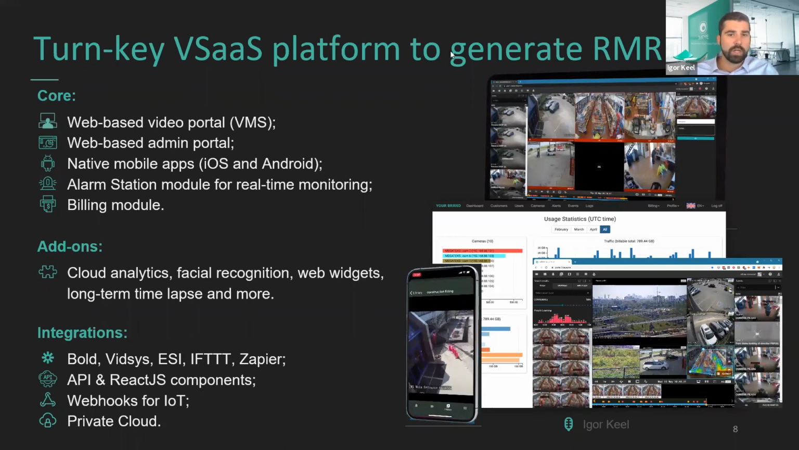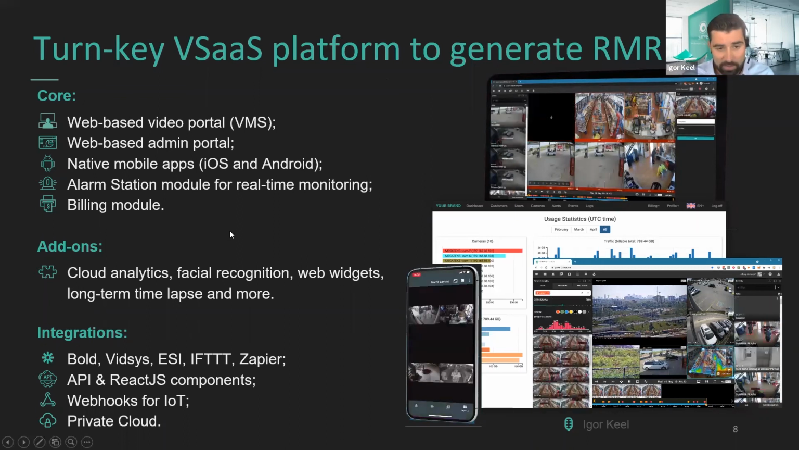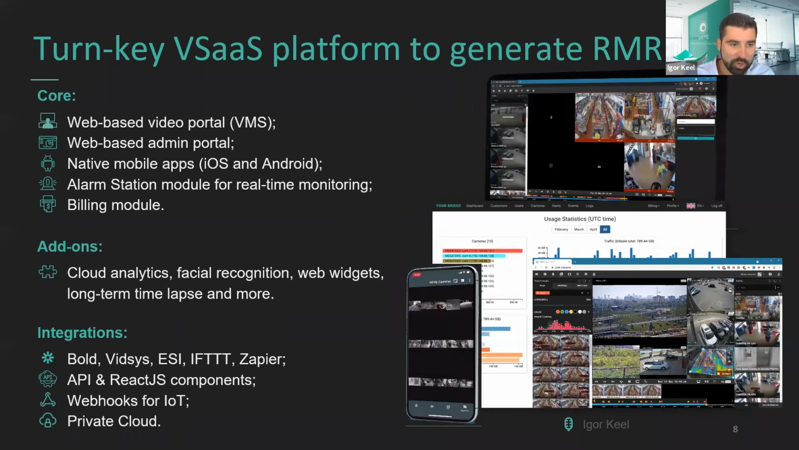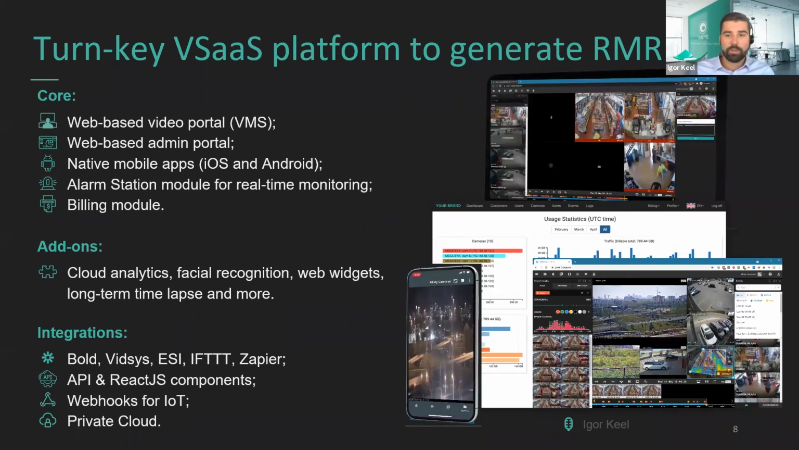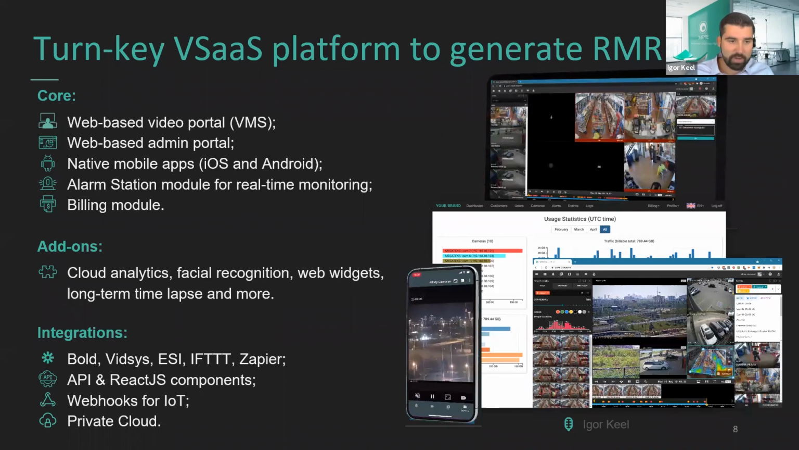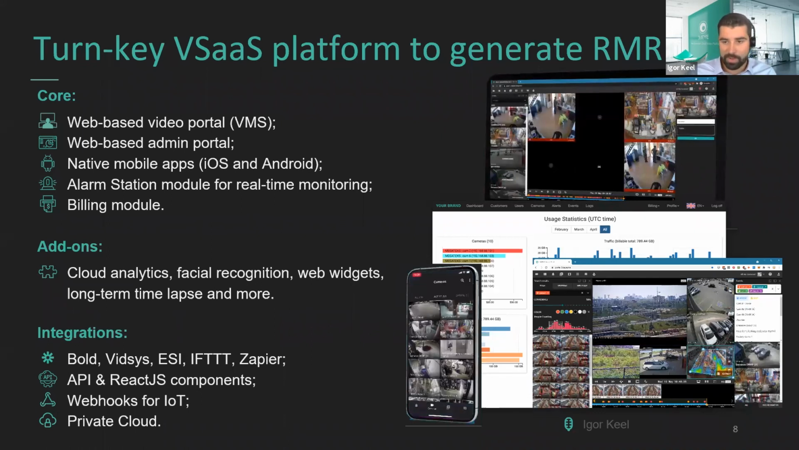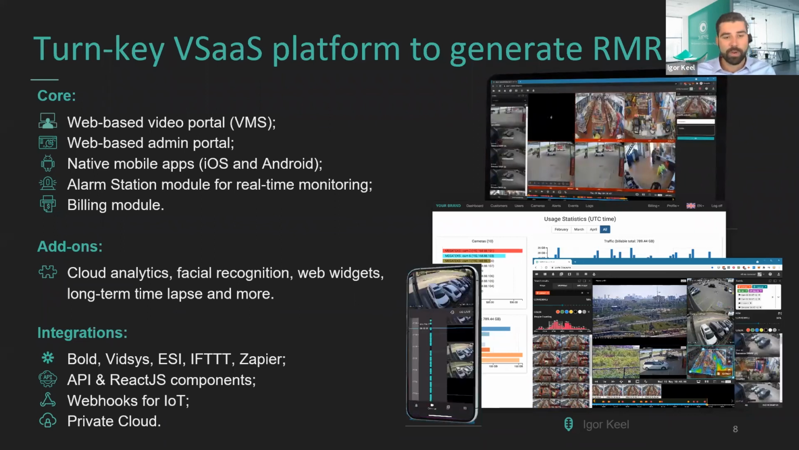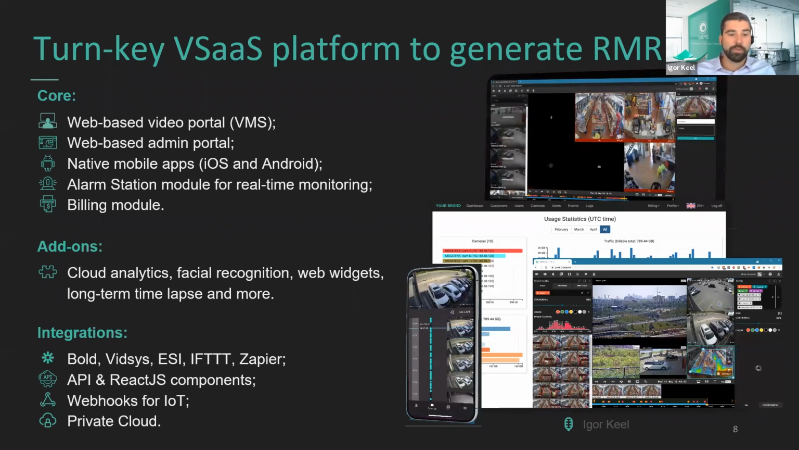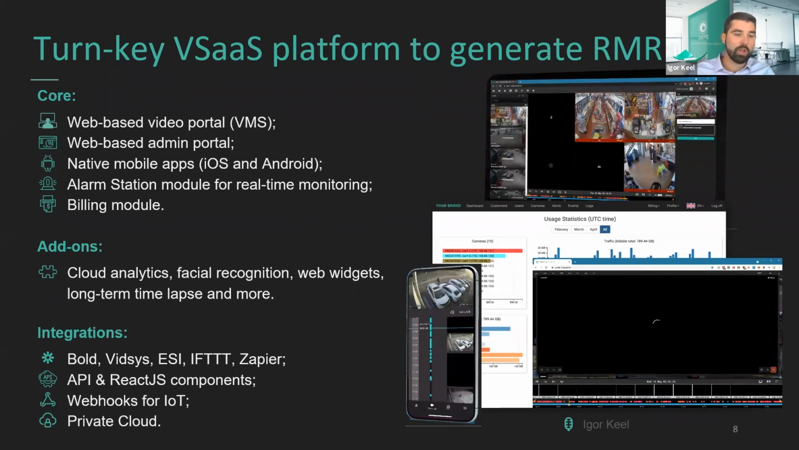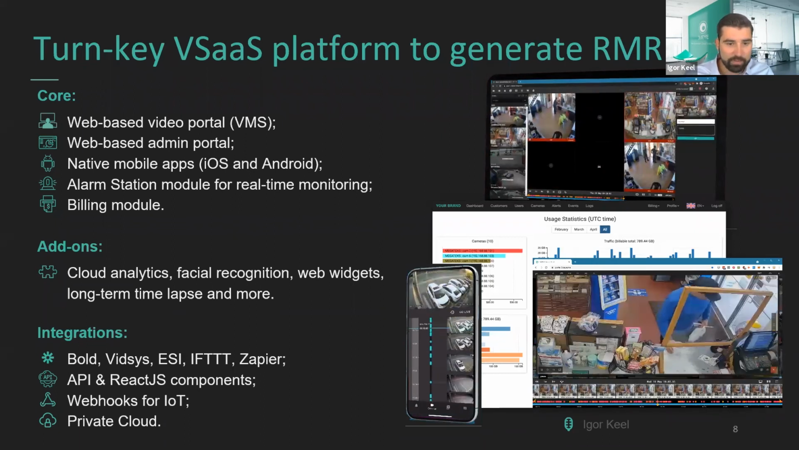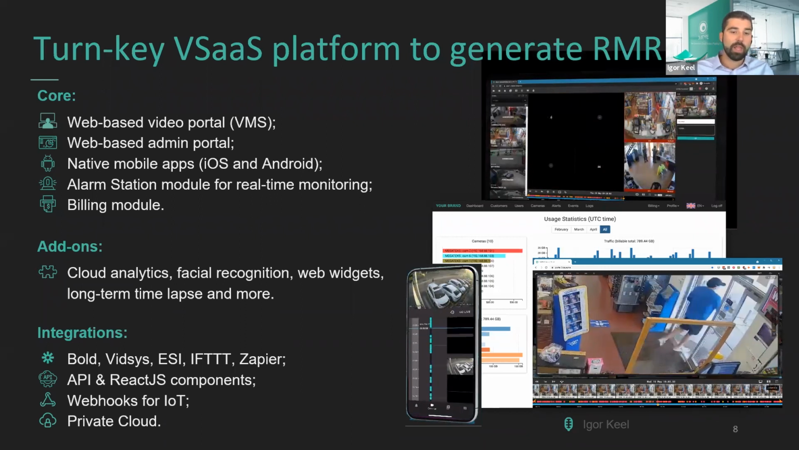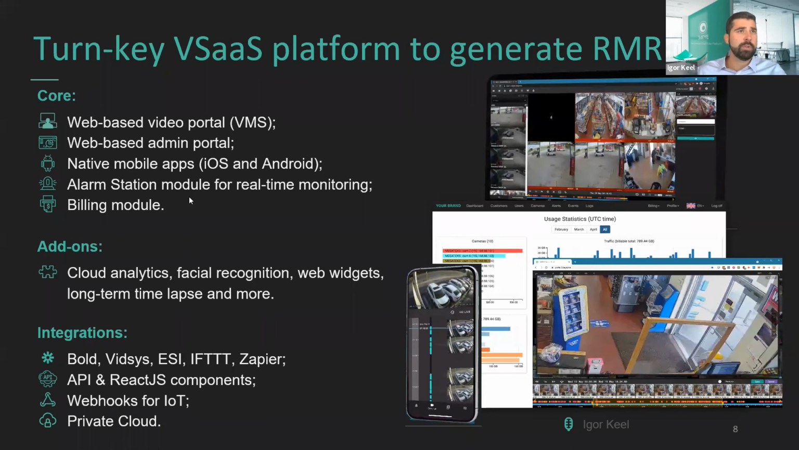Now, in addition to the core platforms, we have a suite of add-ons that are applicable for you to generate additional recurring revenue. And these include various cloud analytics add-ons that are applicable to existing cameras, similar to what I mentioned before: object detection, area search, color search, people counting, heat maps, facial recognition, license plate recognition. There's also web widgets. You can embed your streams on web pages, long-term time lapses, as well as other add-ons that you can take advantage of and become a lot more competitive than other players in your industry.